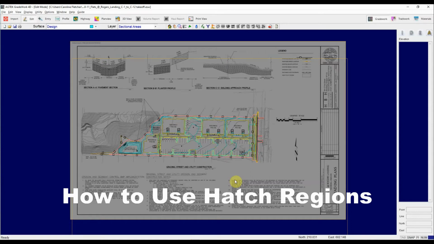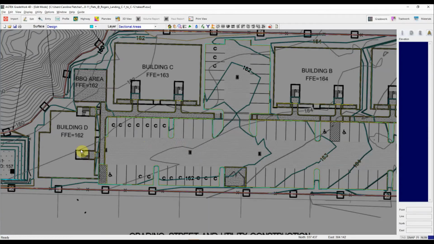Today I'm going to show you an easy way to check your sectional areas on your job. So on this takeoff, I've already put sectional areas around my building pads and parking lots and sidewalks, but I just want to make sure I didn't miss anything. So I can ask AGTEK to fill in my hatch regions, giving each of those individual sectional areas a pattern and color so that they stand out a little more.